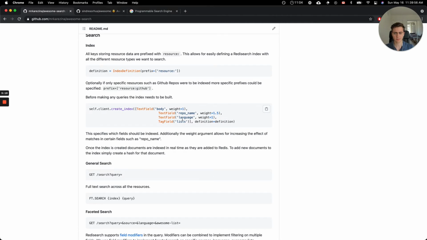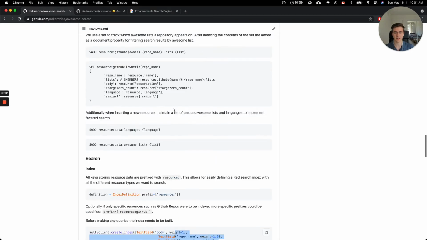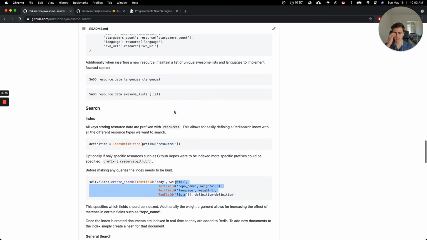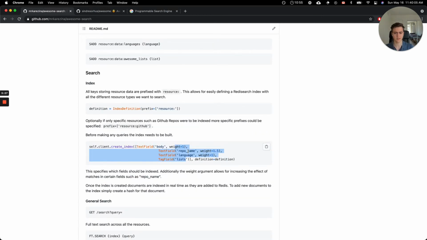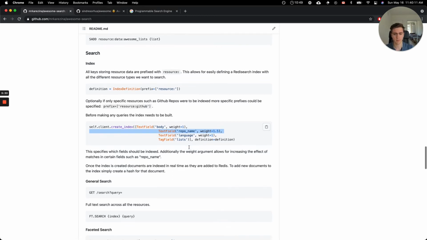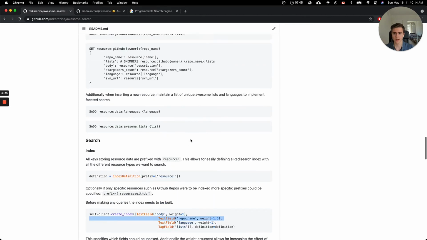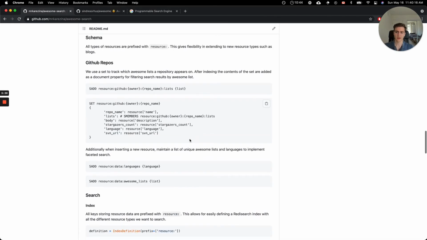And then the next step is actually creating the index. Here you can specify the different fields in the document that you want to insert into the index, and also specifying different weights for different fields. So for example, if you want to add a higher weight to the repo name, you can do so here. So for the actual schema of how the projects are represented in the Redis instance, you can see that here.